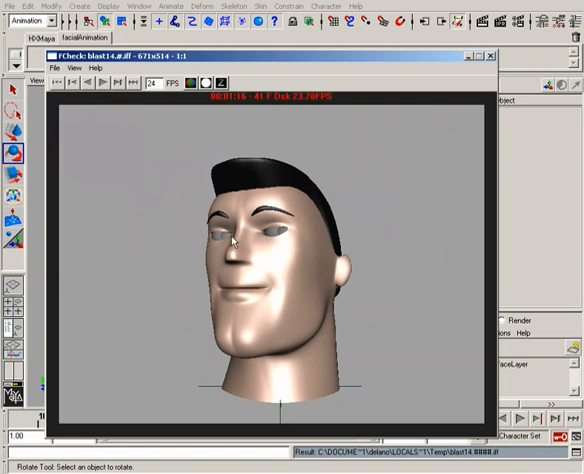But with all of these things done, we have completed this lesson, and we can now move on to the next lesson, where we'll continue working on our head turns to get them looking more believable, more natural.